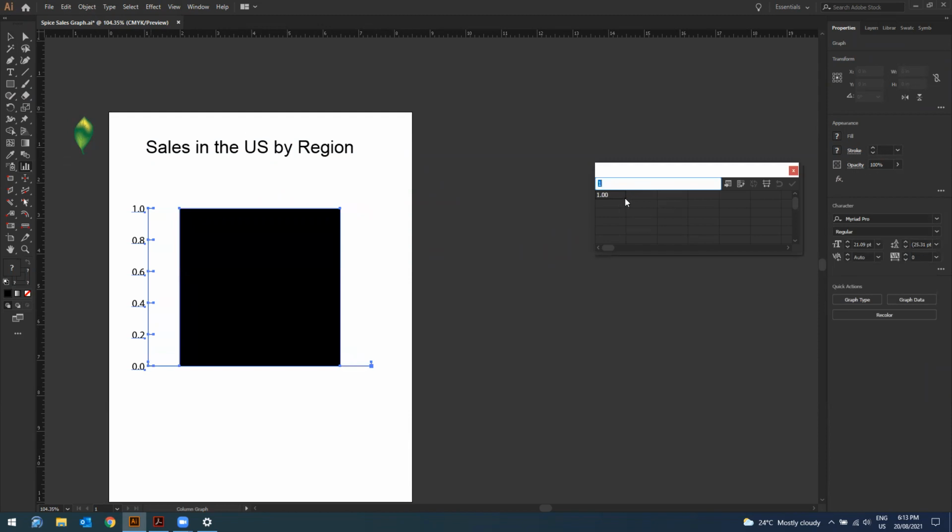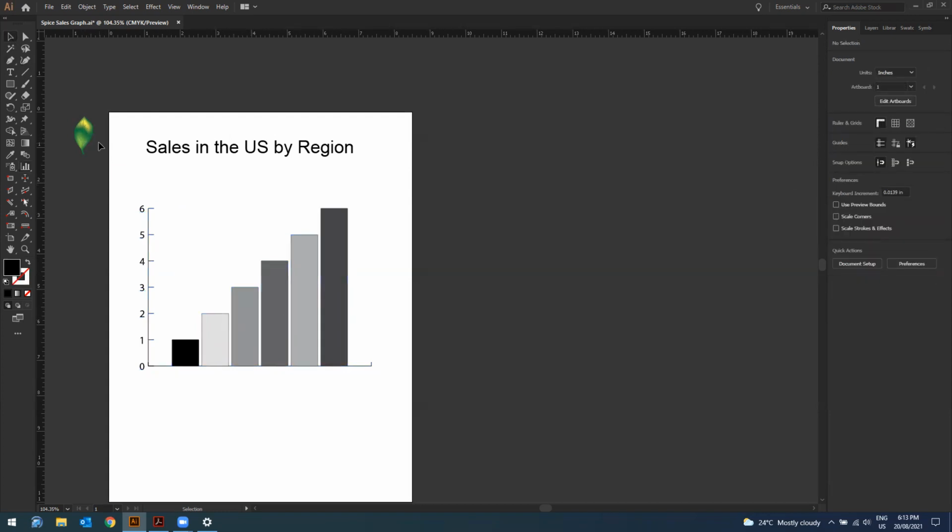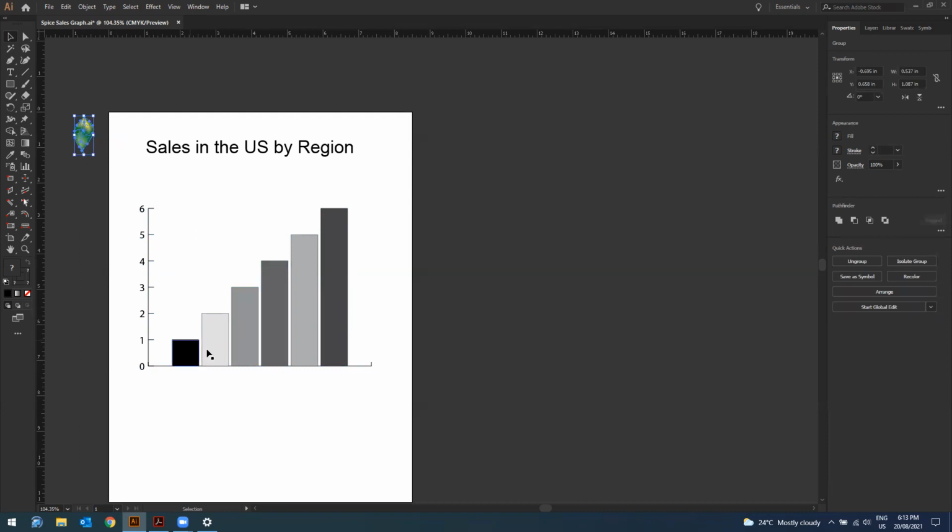I'll give in some values: one, the second one is 2, 3, 4, 5, 6. Apply. So we have our graph created. Now what we want is to replace these bars with this leaf, to show that the numbers are increasing in the graph.